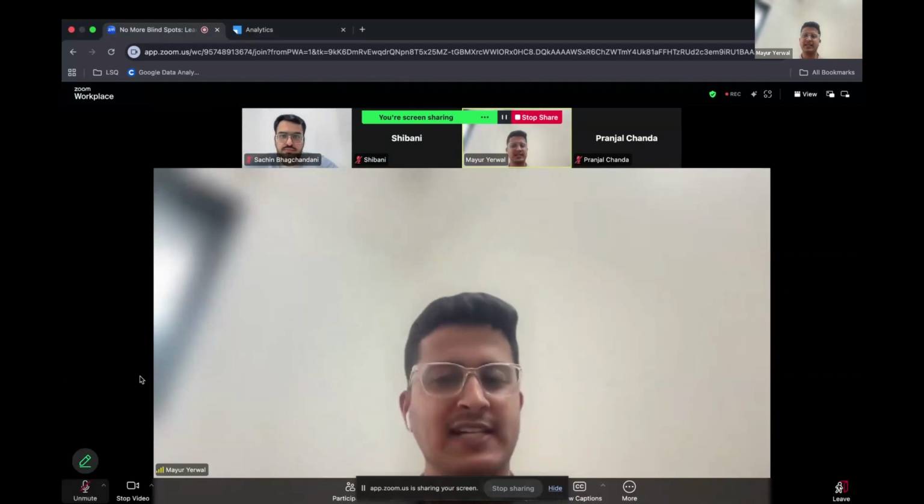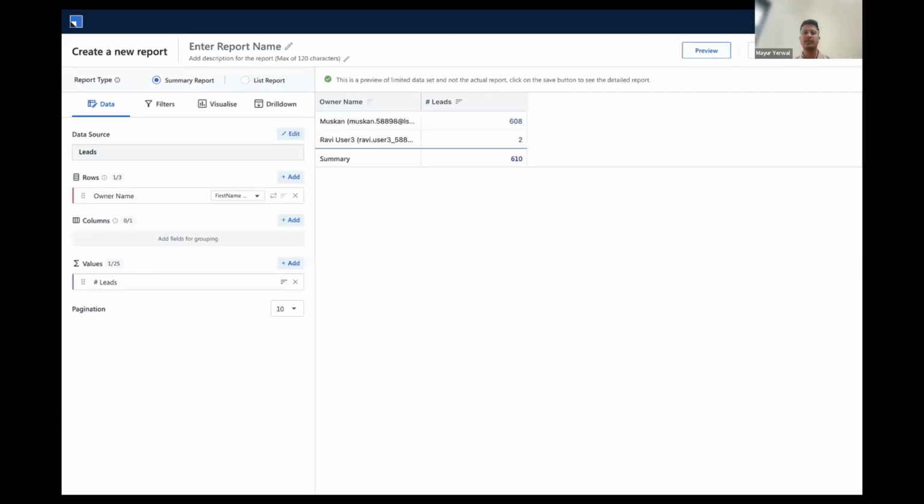I work as a PM in our reporting arm, as you have seen, SIERA, which is an analytics platform we have come up with as an offering for our LSQ customers. So without much delay, I'll be sharing my screen so I can give you a glimpse of the two reporting options which we have. One is the summary report and the other is a list report.